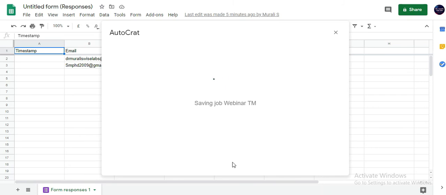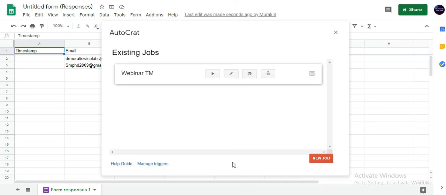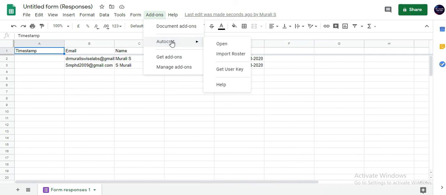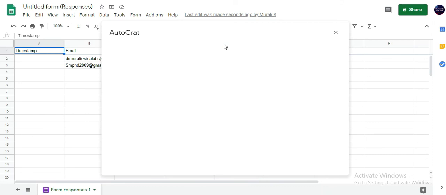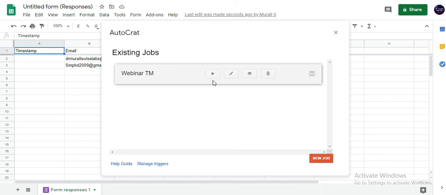Now once you save it, you will have a small display of what has happened. See, there is an existing job which you have done, and this is the webinar which has been completed. So now don't do anything. Now you can close it. Once you complete your webinar, come here, go to AutoCrat and say open. Once you open this, you will find your folder here. It is loading. So once it is loaded, now we will have to do this play. Remember, this is only when you complete your webinar.